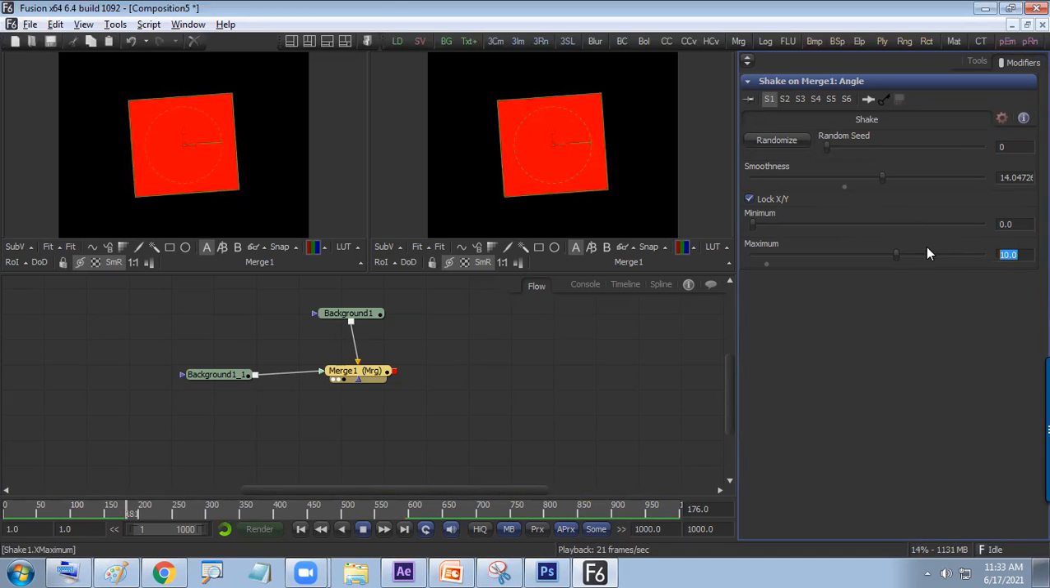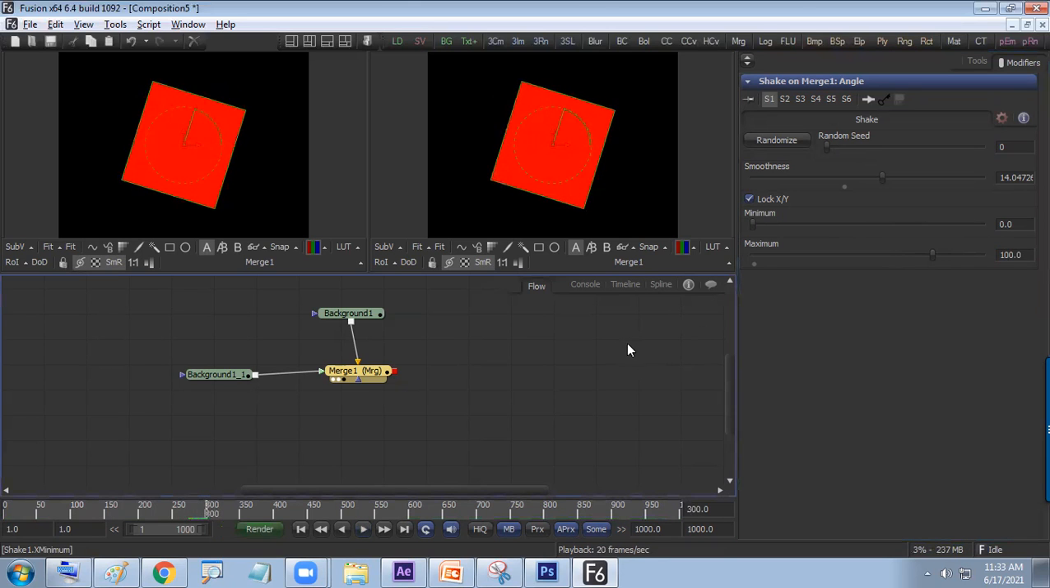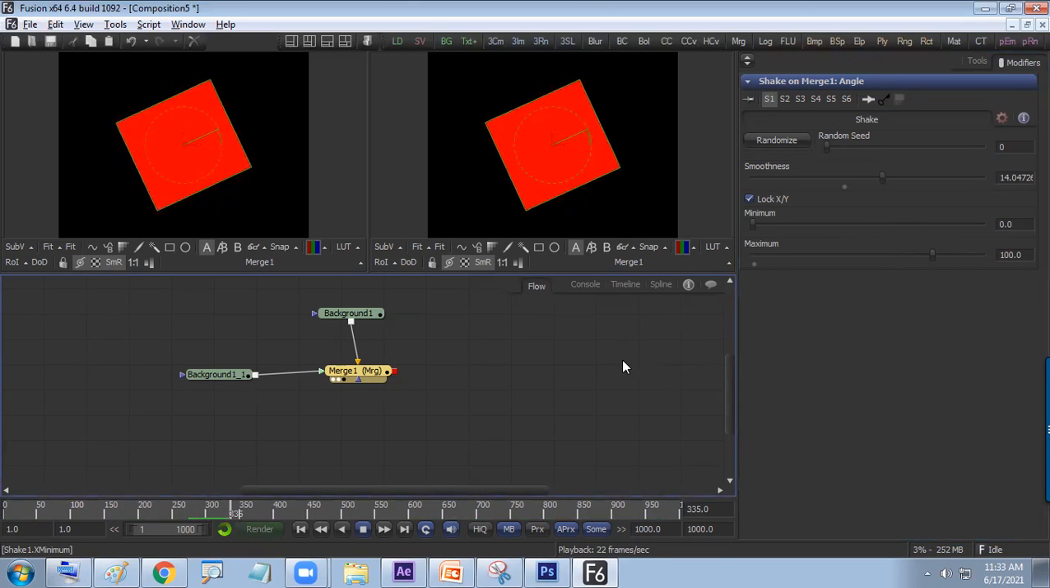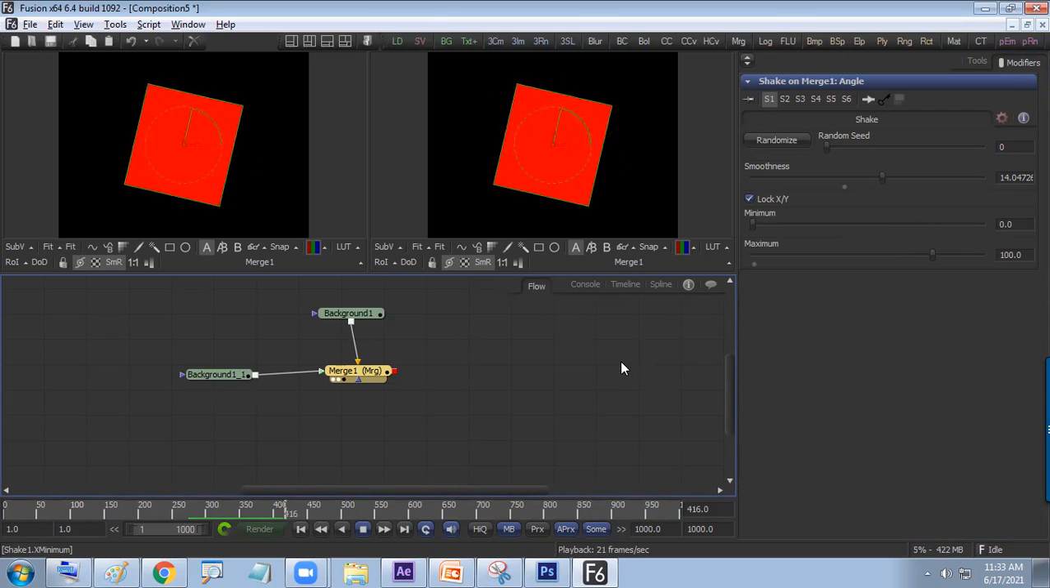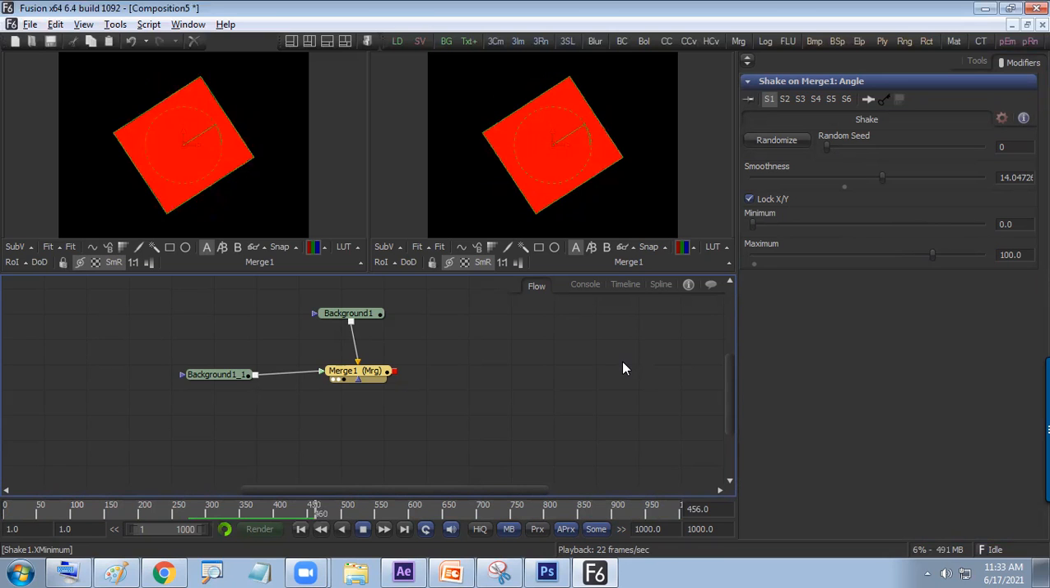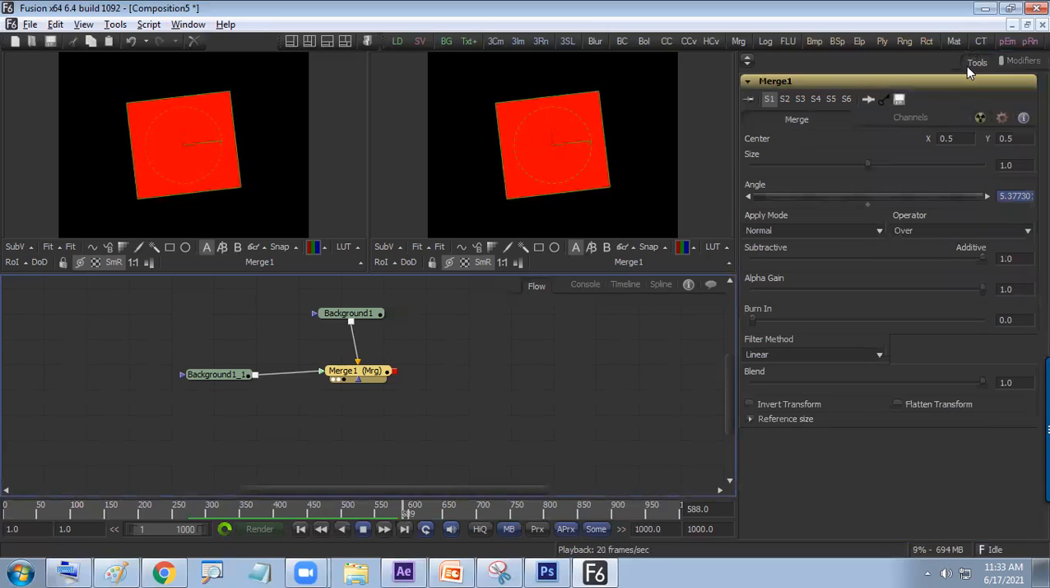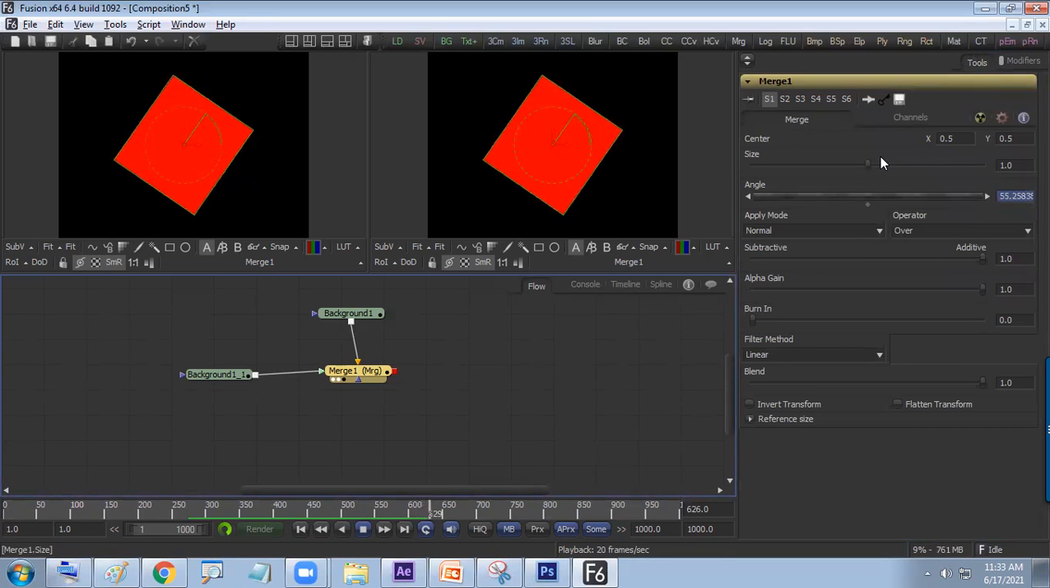Now make the rotation 20 degrees or 100 degrees. So the shake starts from 0 to 100. Is it understood? Now we'll go for practical use of it. Now the theory is to be made clear. What we are learning now is advanced level.